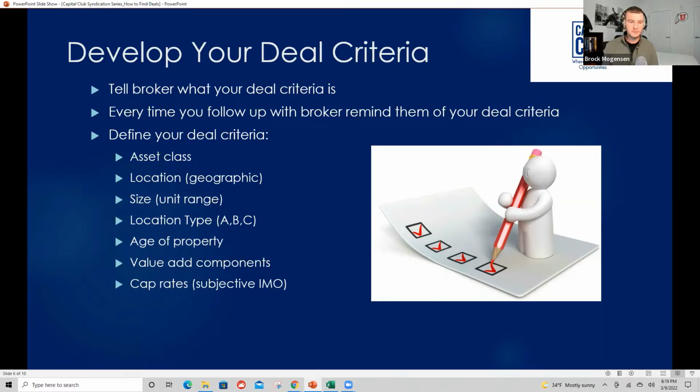That's something we're getting better at, really getting more granular on these criteria. And I think everyone should. Define this criteria and constantly tell the broker what it is. Every time you follow up with them, every time you talk with them, keep reminding them, hey, this is what I'm looking for. This is the deal I'm looking for.